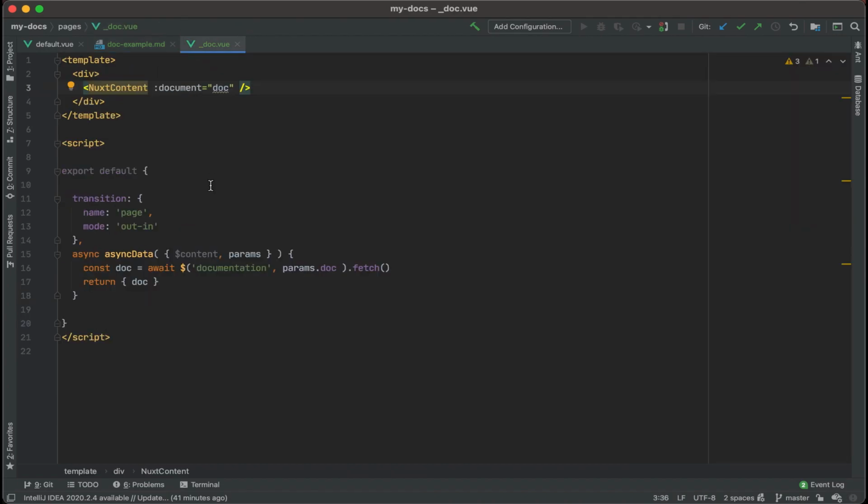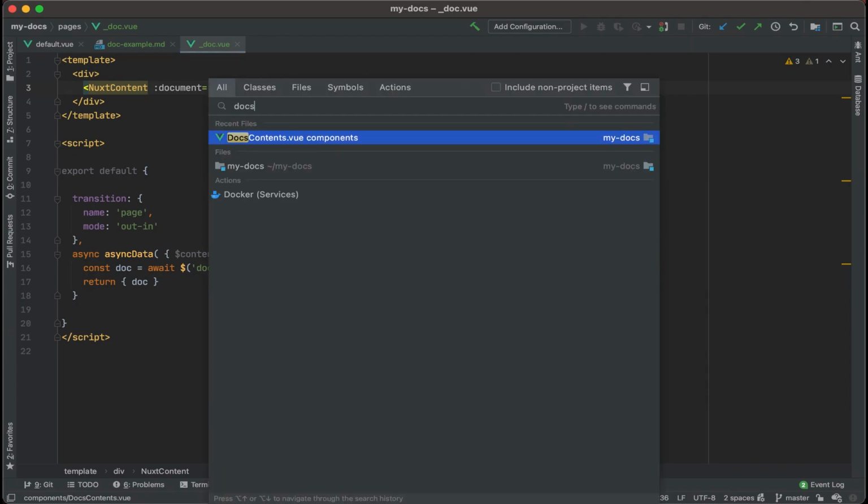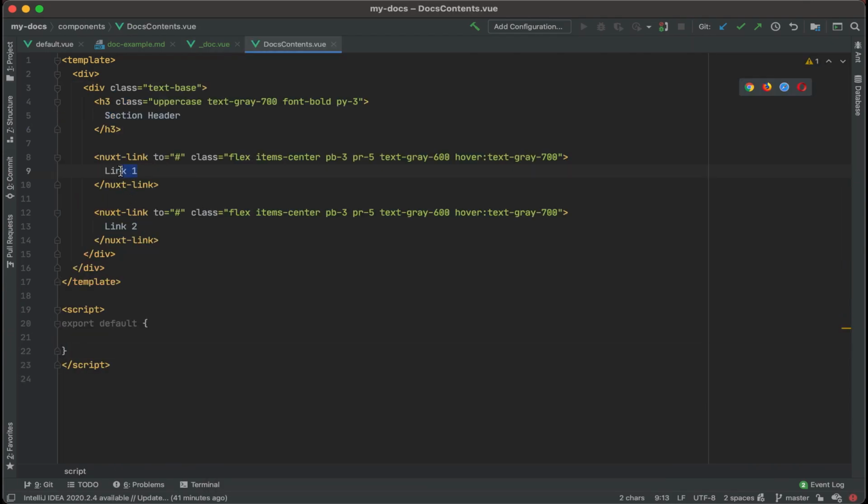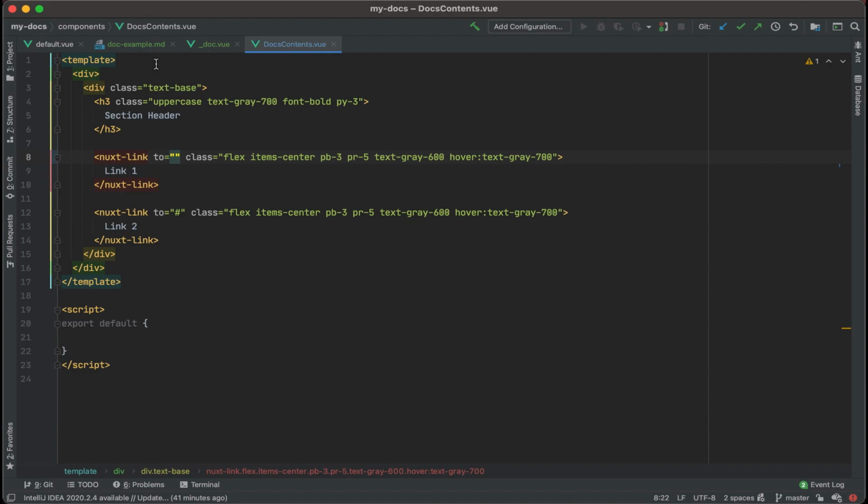But let's now create a link to that from our table of contents. So that's under docs contents. Let's change this link one right here to call that first example file. So the example file was doc-example. So we'll just type that same value in here, doc-example.